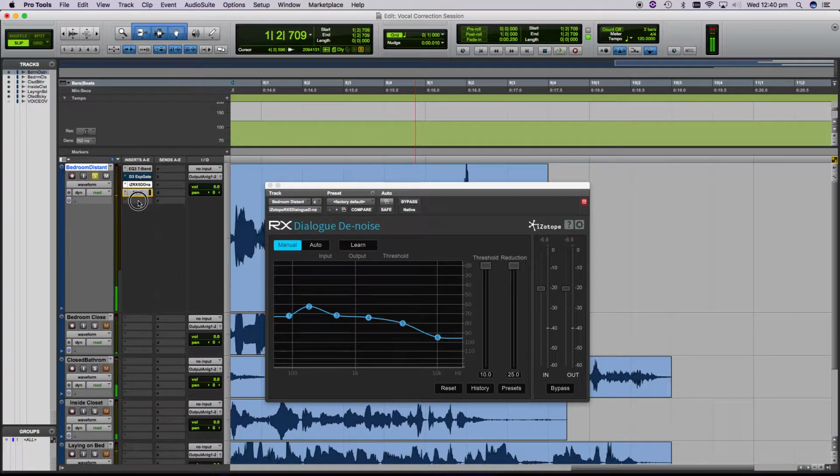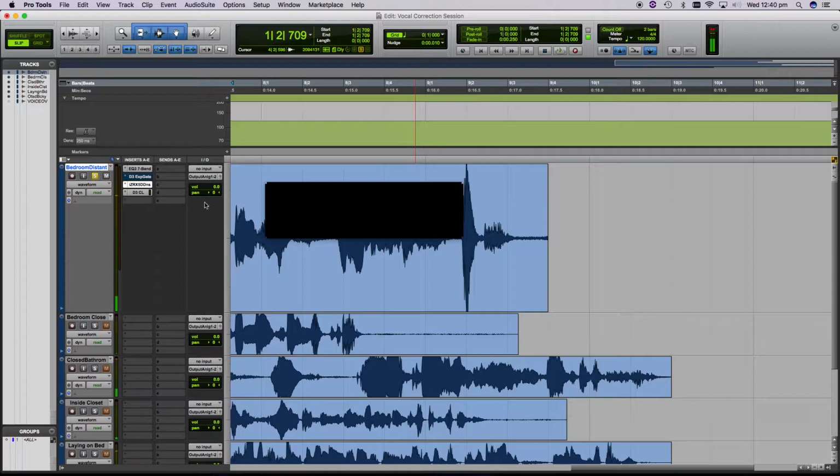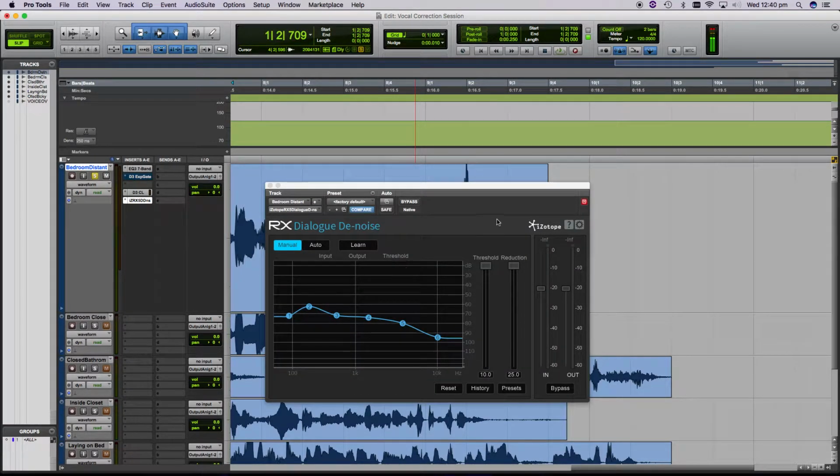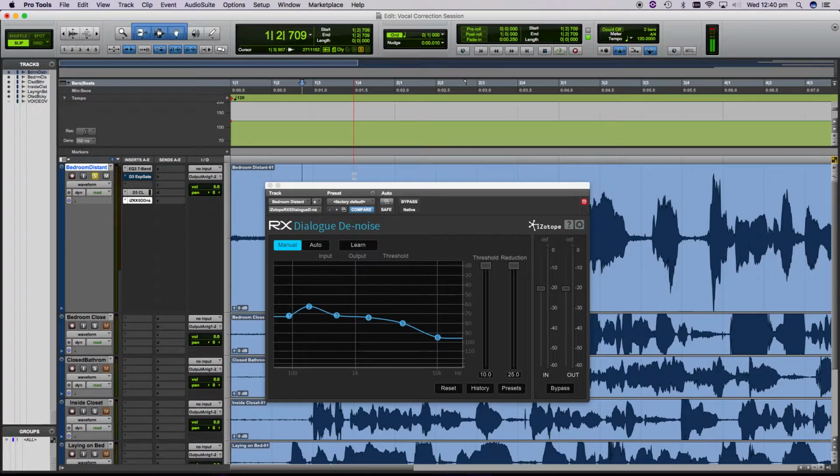Look, it's doing a pretty good job. I can also play around with putting it after my compressor to try and see if that helps with the analysis of it at all. So let's play that back and have a look.